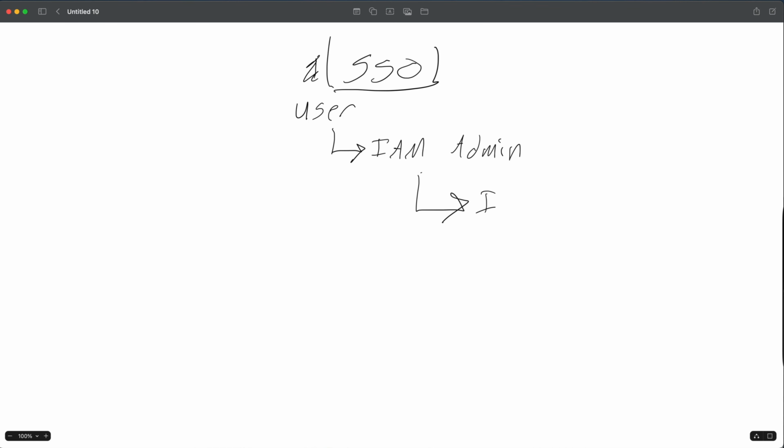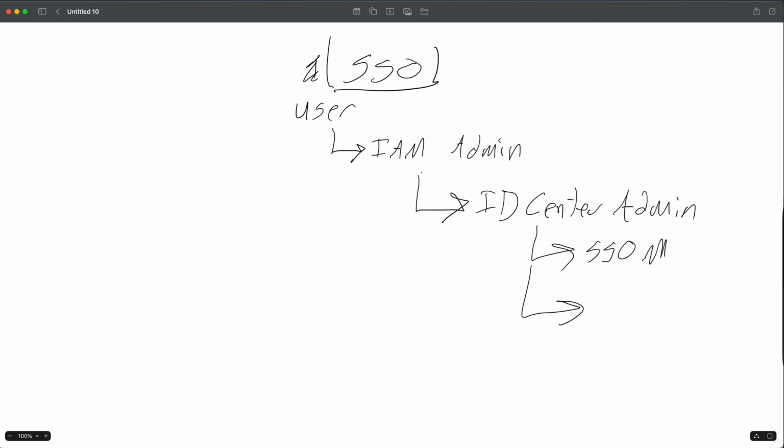So, ID Center Admin. The names are a little bit different. That's just what I'm using because it is a pain if I write the whole thing out. Now, remember that a permission set is basically a folder for policies, and there's two policies that we have attached in this particular case. So one of them is that SSO, it's an AWS managed policy, member admin.